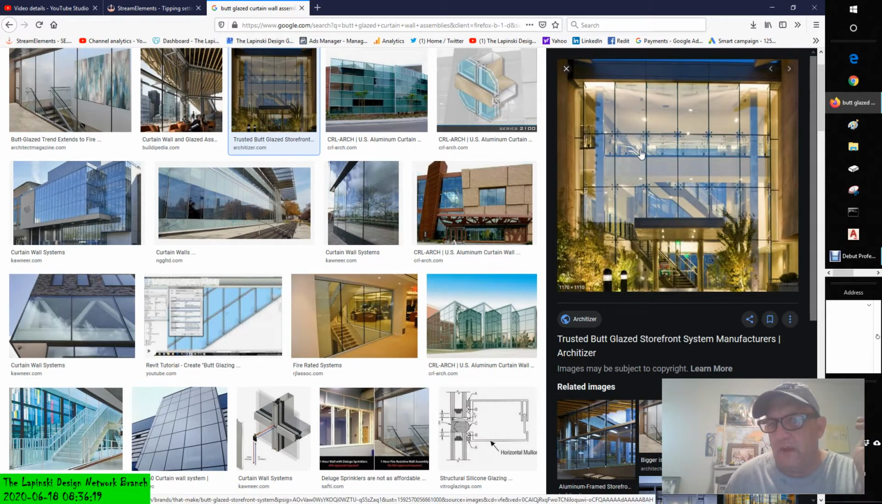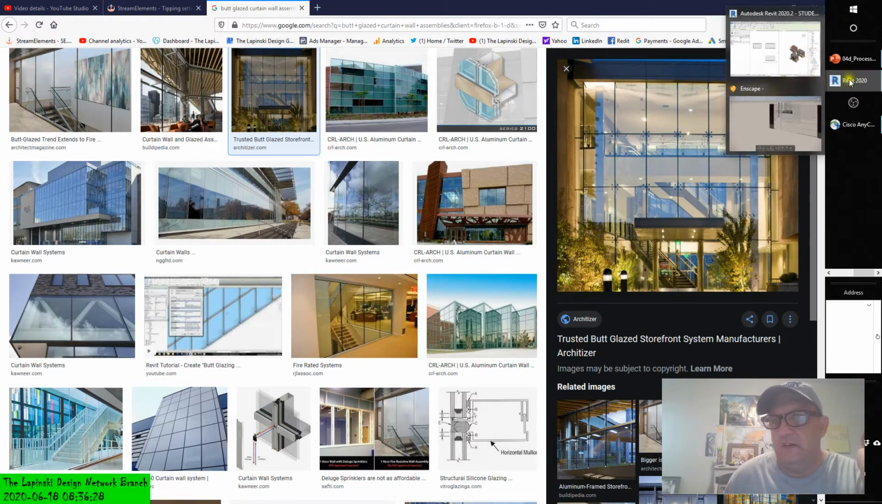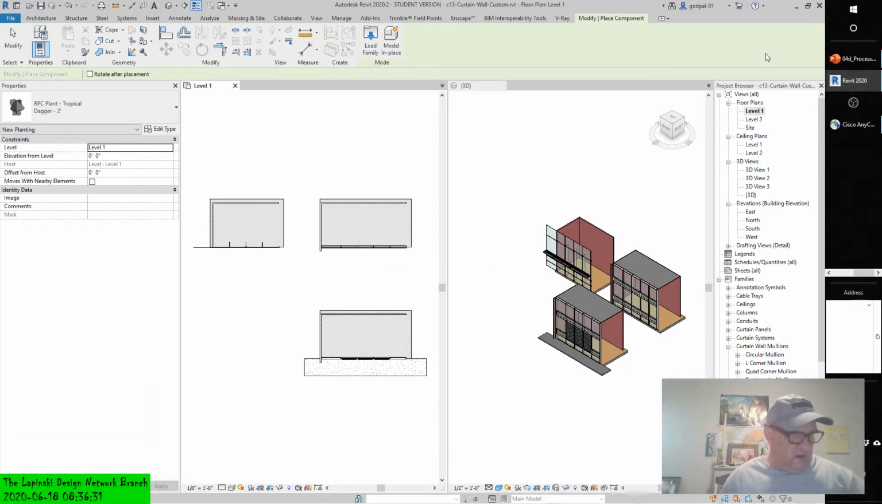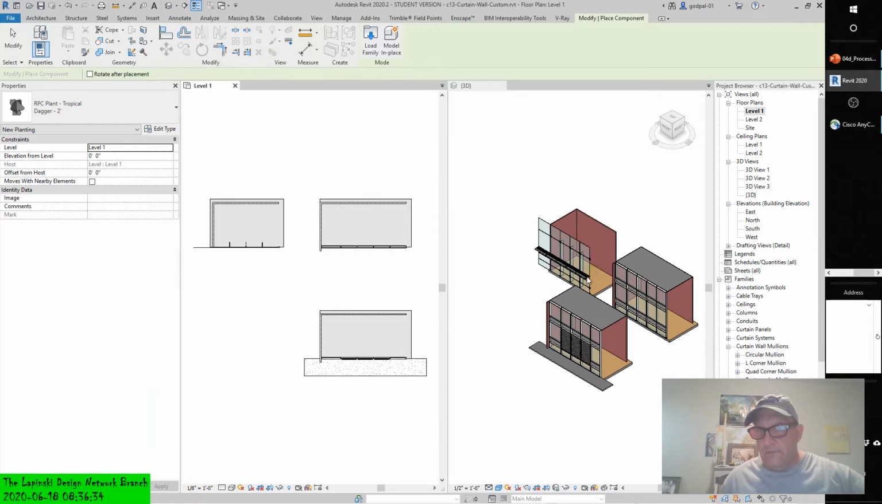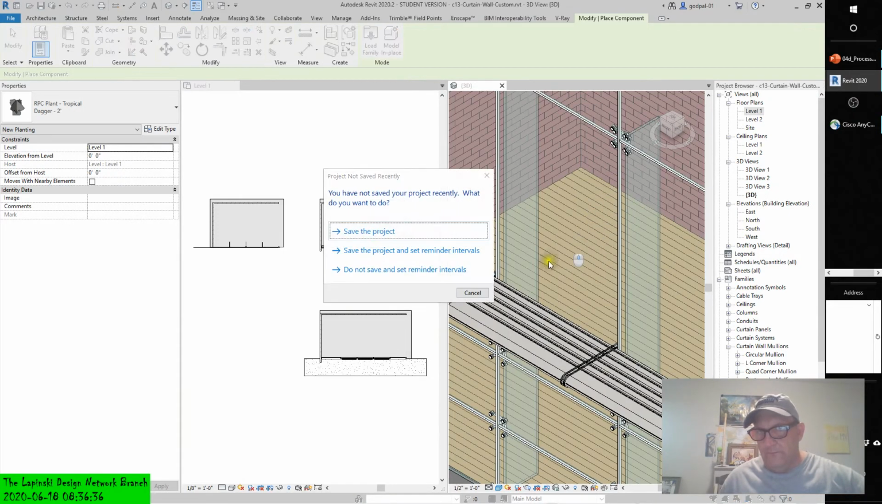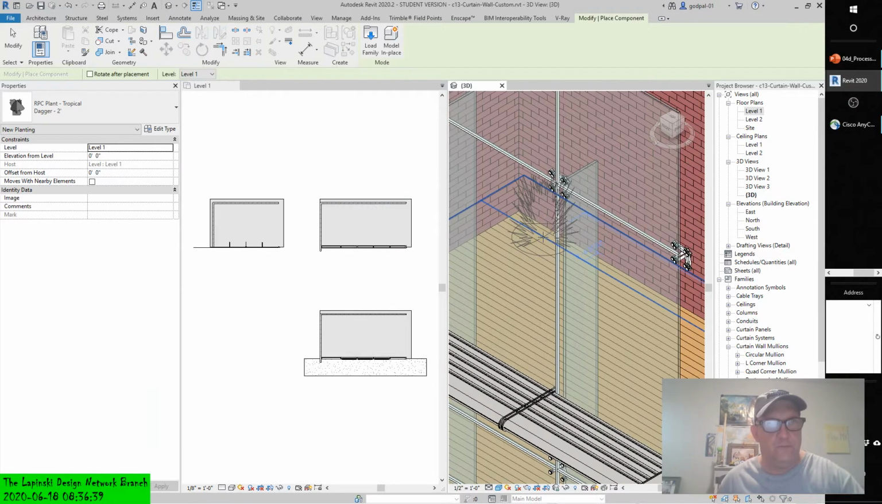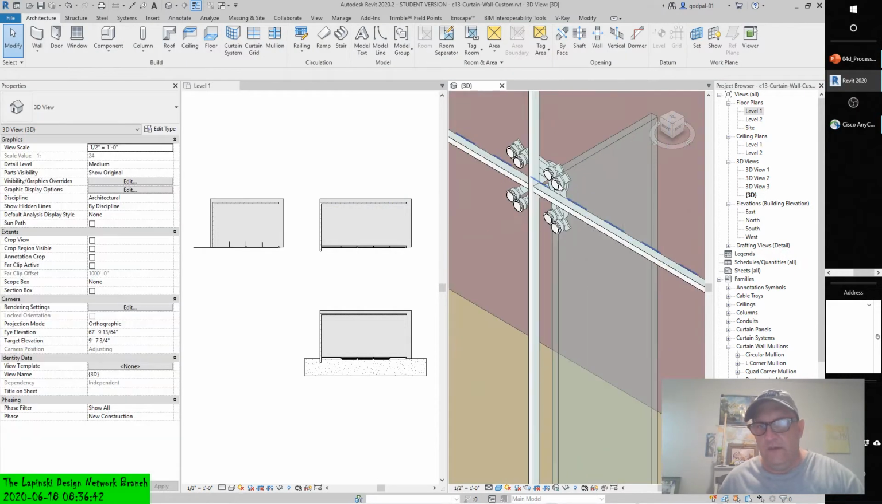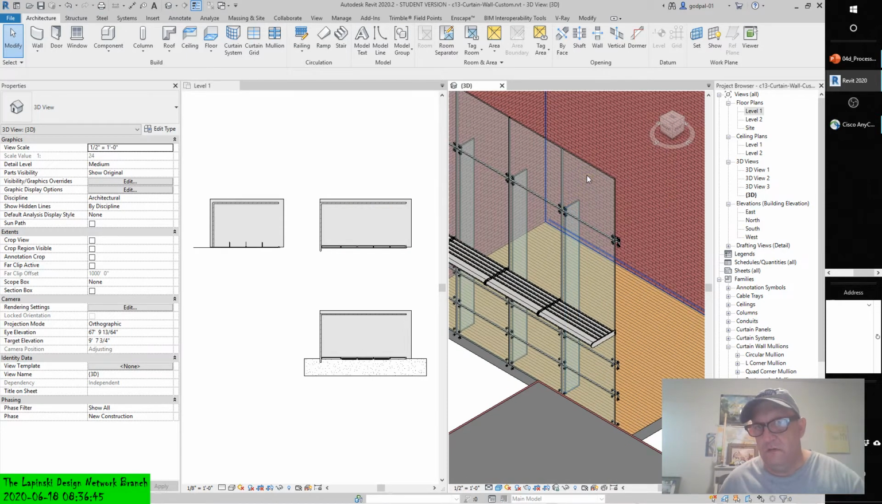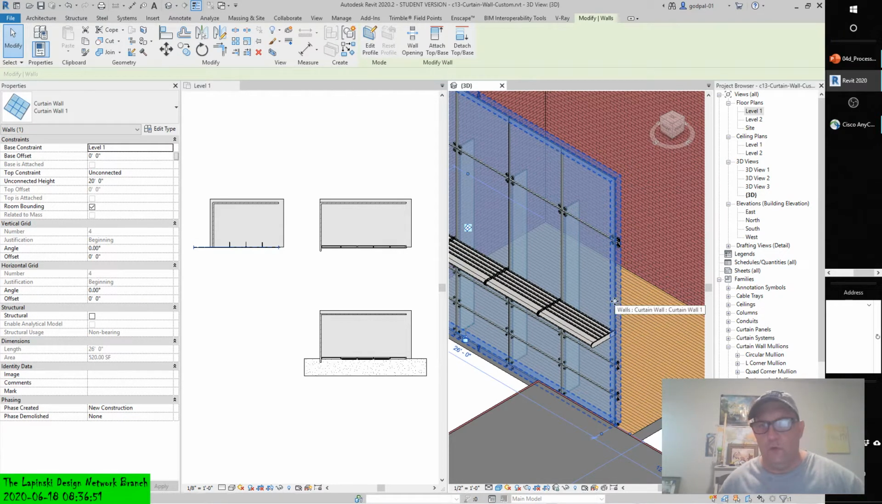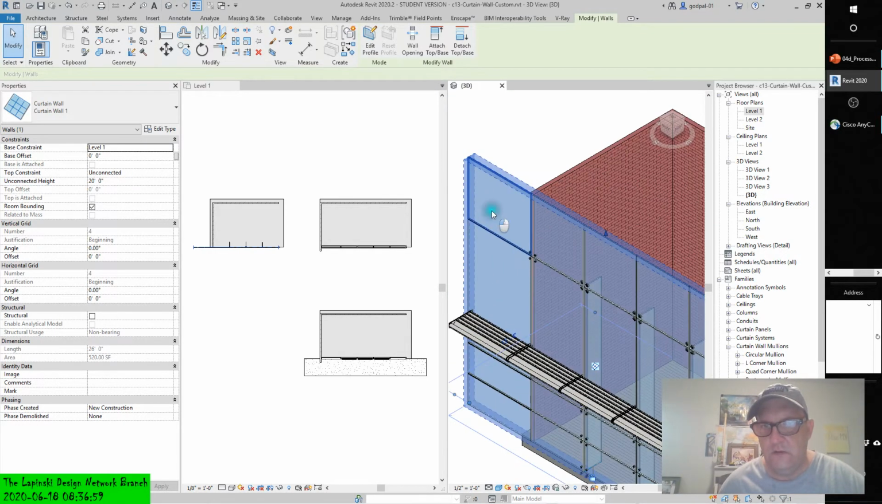Okay, so that's a good example because we have that in the model. And that's a Kinnear system, or I forgot the manufacturer. Okay, so butt glazed assemblies. Well, let's take a look at one. Oops, how did I get a tropical plant? In any event, you can see this family. All right, so this curtain wall has a panel in it. If I can select it, we go over here. It has a panel.